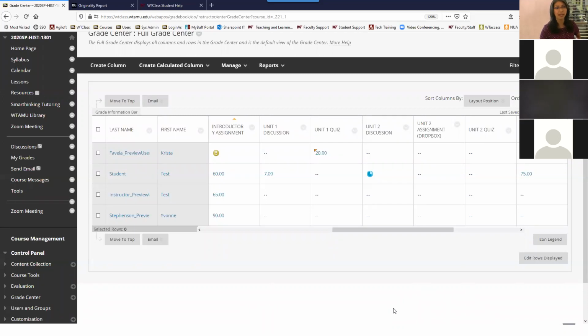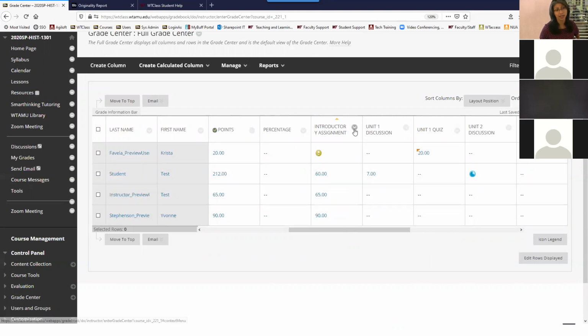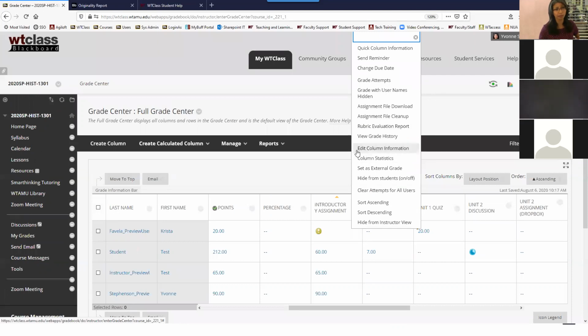And so the way you do that is, let's say I want this introductory assignment here. I can click on that drop down arrow in the column, and then I can do an assignment file download. Or maybe I need to keep these for accreditation or for some documentation. You can download all of these assignments.